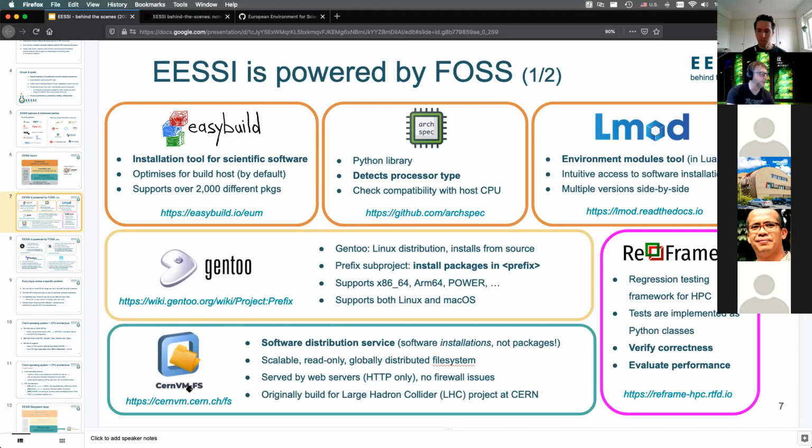So the bottom layer here is the file system layer, for which we use CVMFS or CernVM-FS, which is a software distribution mechanism service. So this project was created at CERN for the Large Hadron Collider project a long time ago, I think even over 10 years ago. Since they had to distribute their software all across the world, they wanted to do this in an efficient way.